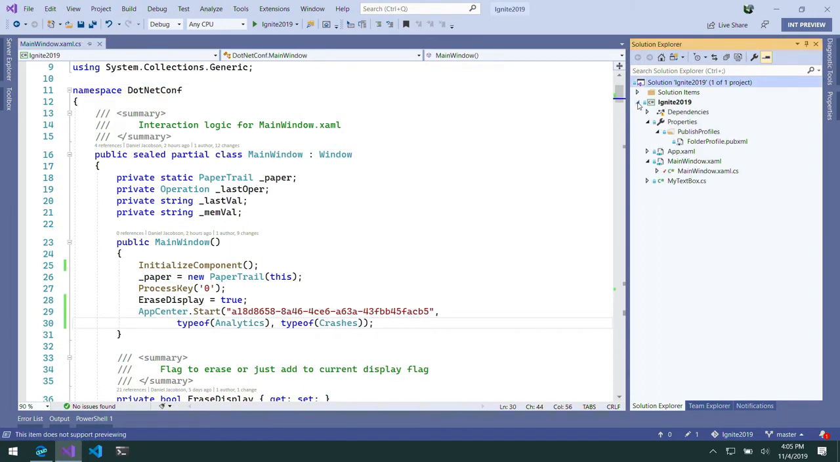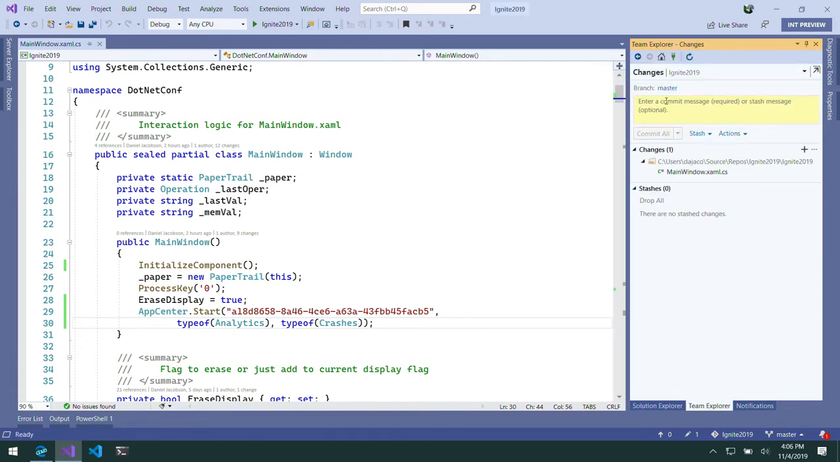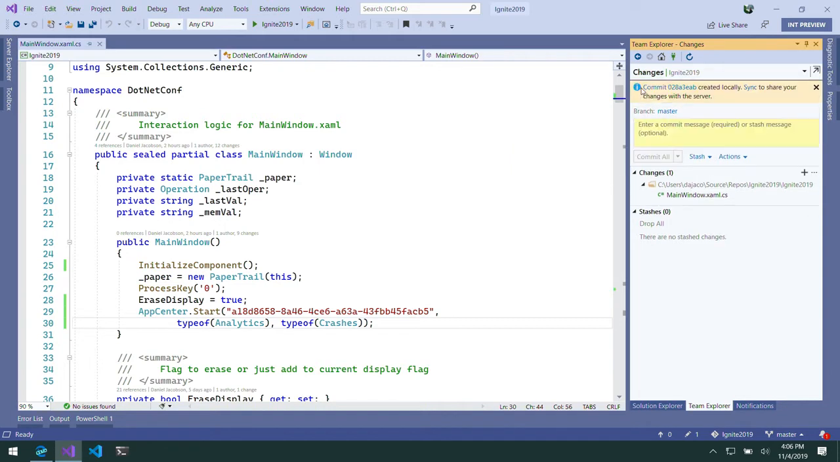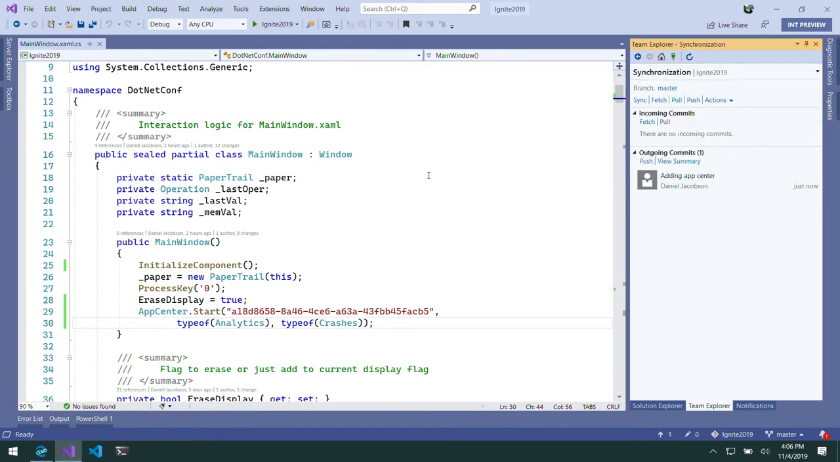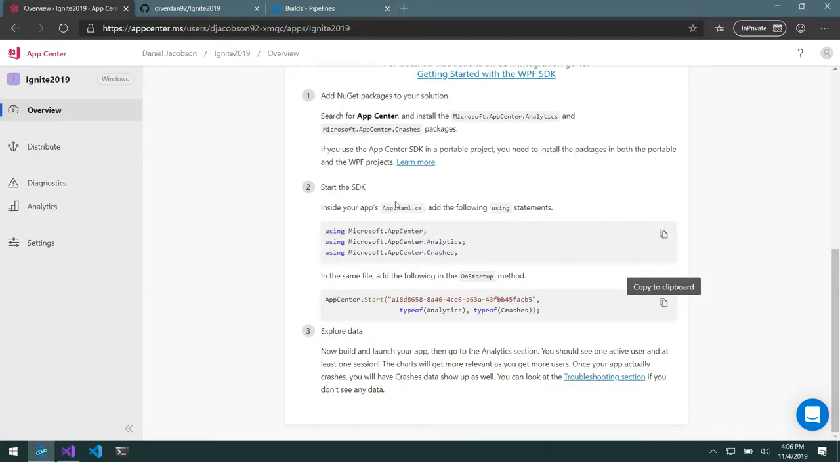And so now what I'm going to do is I'm going to go ahead and commit and sync this code to my repository, which already has build and distribute set up. And then we'll walk through all the steps that it's going to do. So I'll call this adding App Center. And so once this finishes syncing, which it looks like it's done, oops, still going.